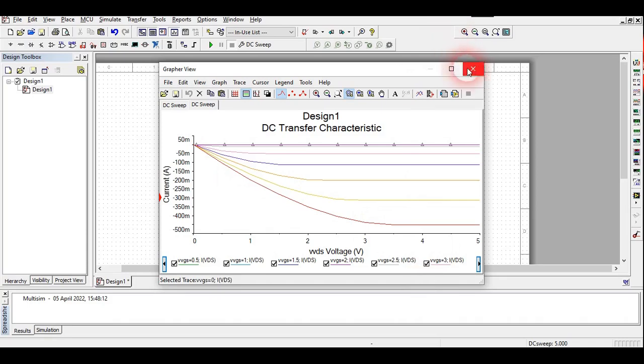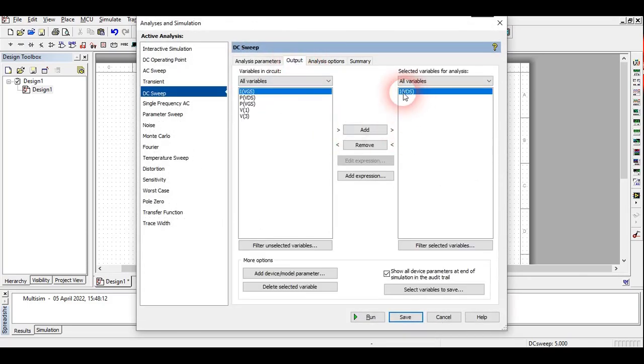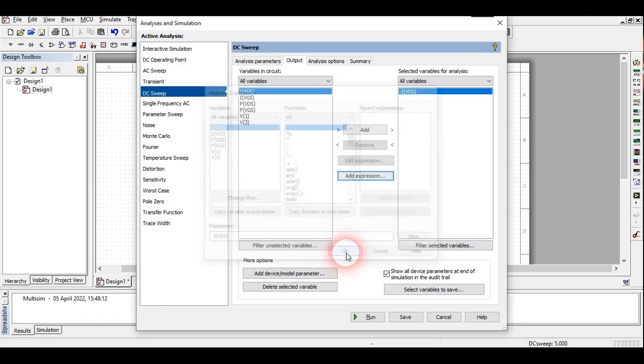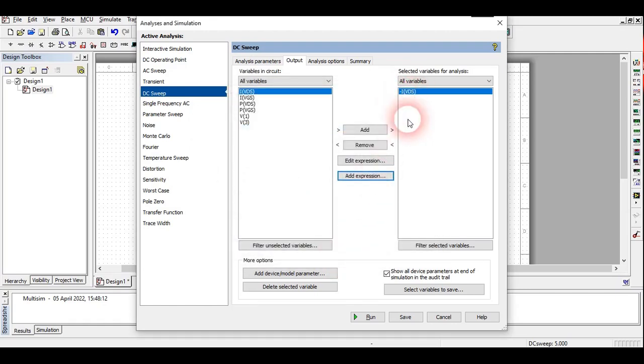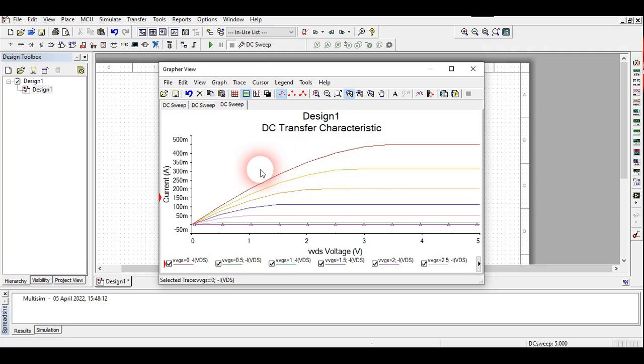For that, in this DC sweep only, in the output we should have a minus sign. So I will just add an expression here. I will include the minus sign by double clicking on it, double click on IVDS, click on OK. Here minus IVDS is there. Run this simulation. Just see, here we have got the drain characteristic.